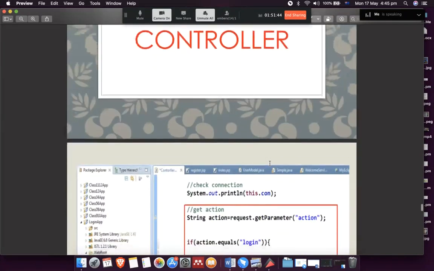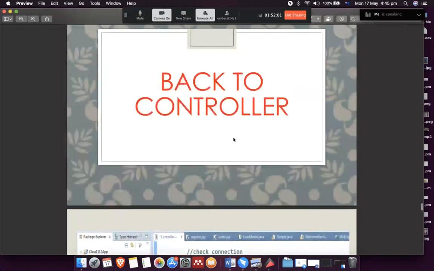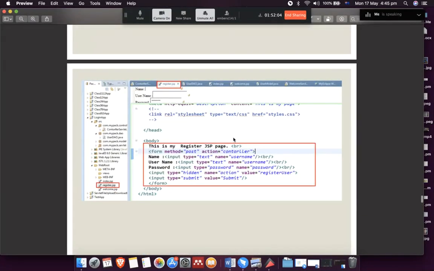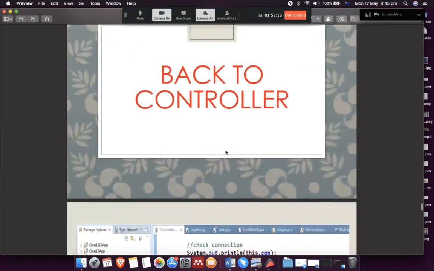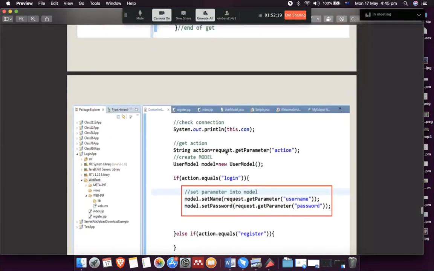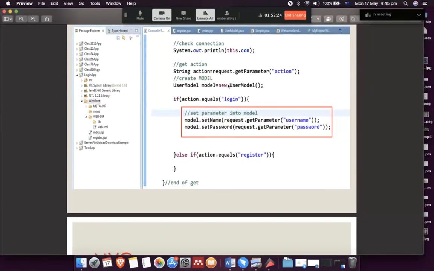So as we go through this example, you will see that what I'm doing here is basically checking the action. We have a parameter action. We check if it's login or if it's register. So earlier we created, if you remember here, right? So here we have action set to controller, and then we have action set to register. So here we can check the action.